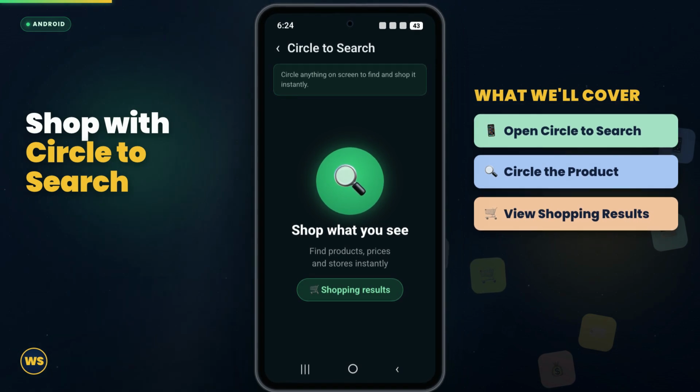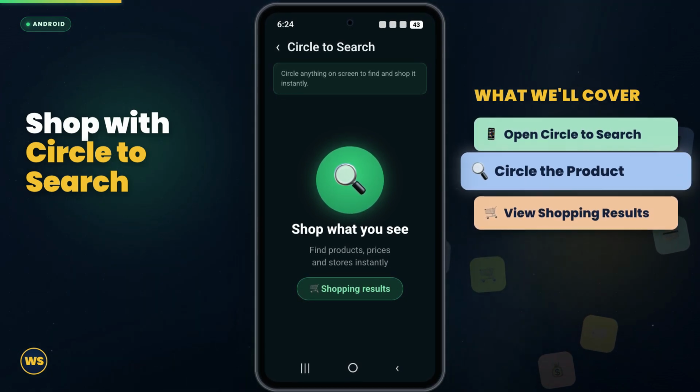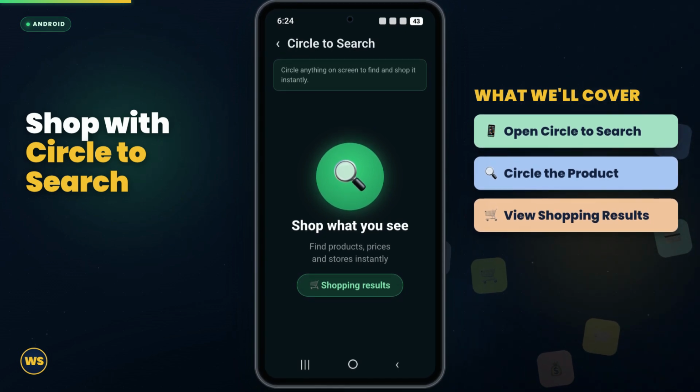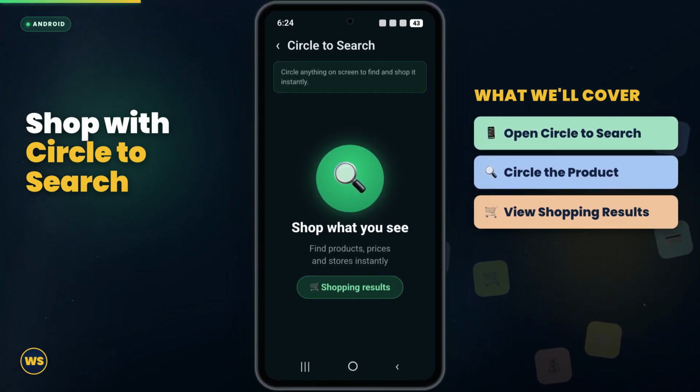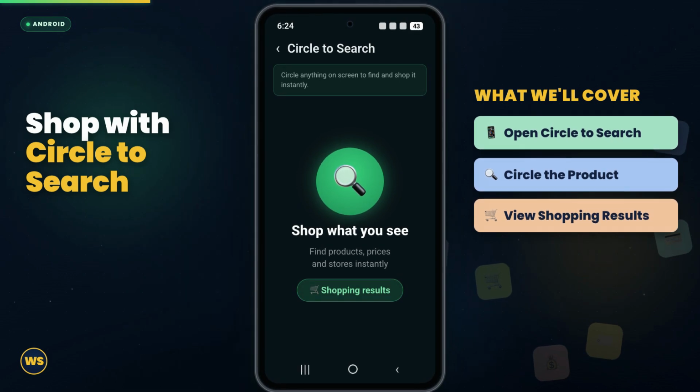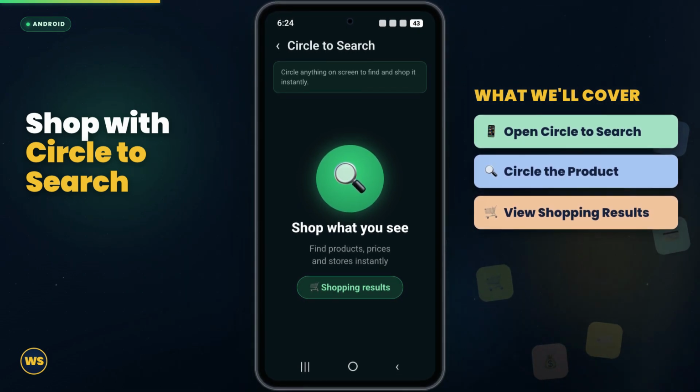Step 1. Open Circle to Search. Step 2. Circle the product you want to shop for. Step 3. Use shopping results. Let's break it down step by step.